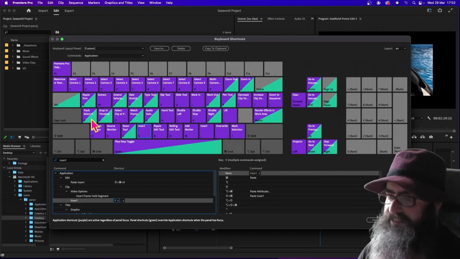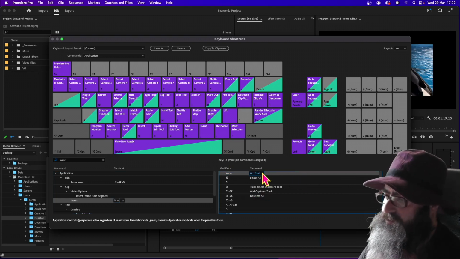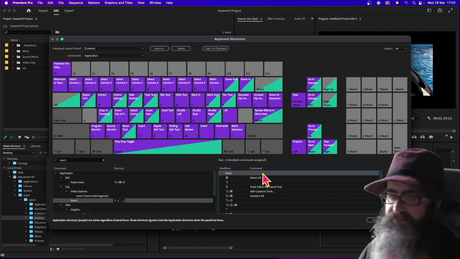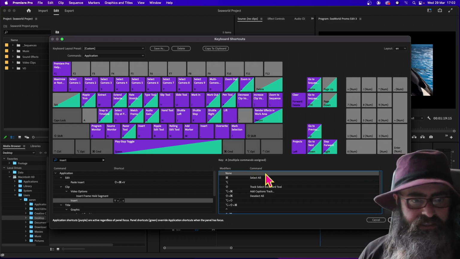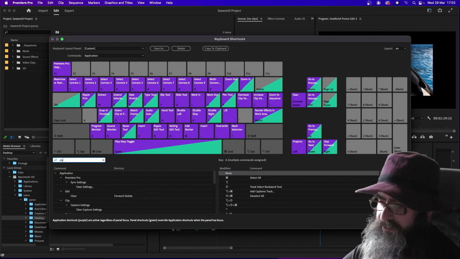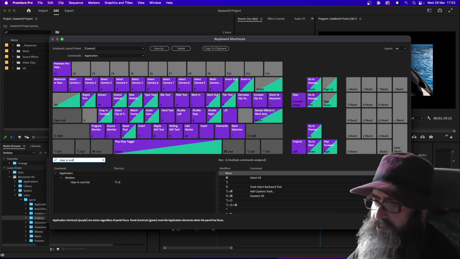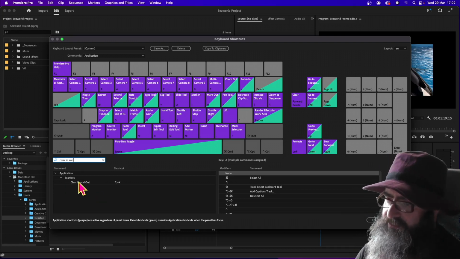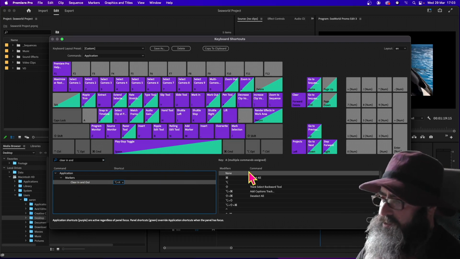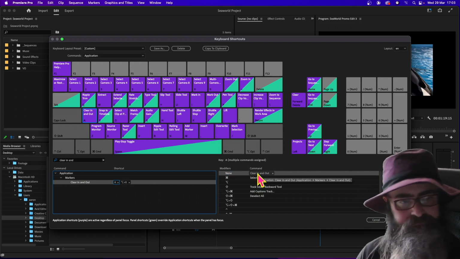The next one is A. So again, A, and I'm just going to click to get rid of what's on there. And that's going to be set to markers clear in and out. So if I set this to clear in, and there it is. So application markers clear in and out. And oh, I forgot to just select it again, like so, and just drag that on like so.